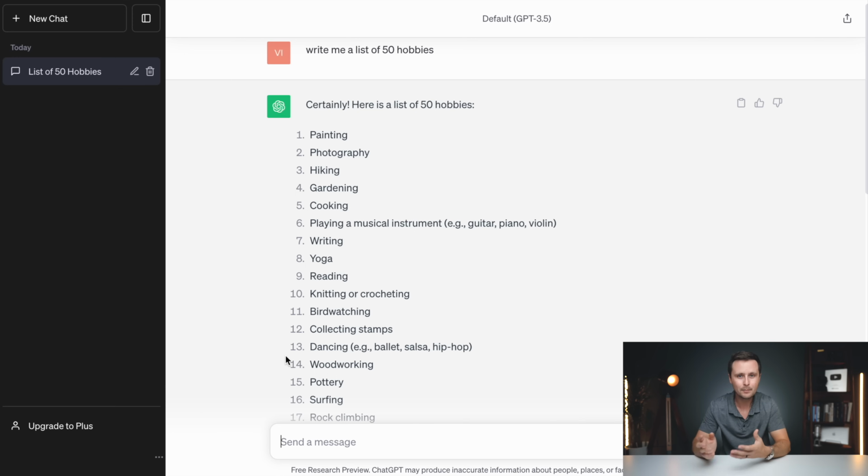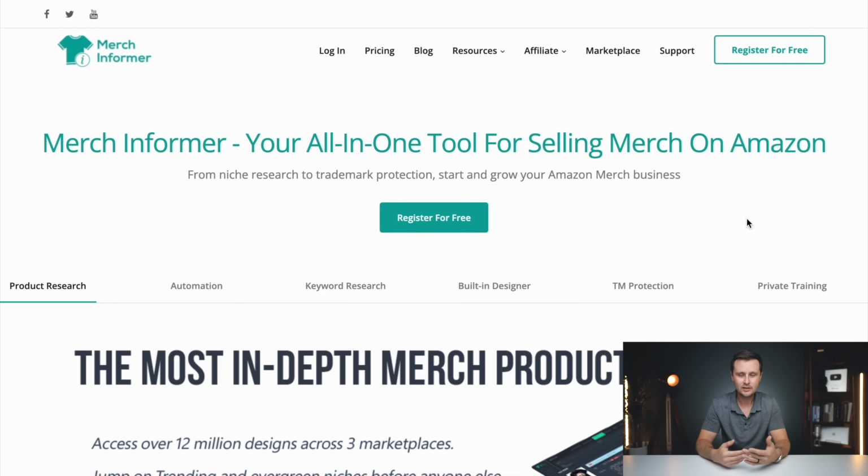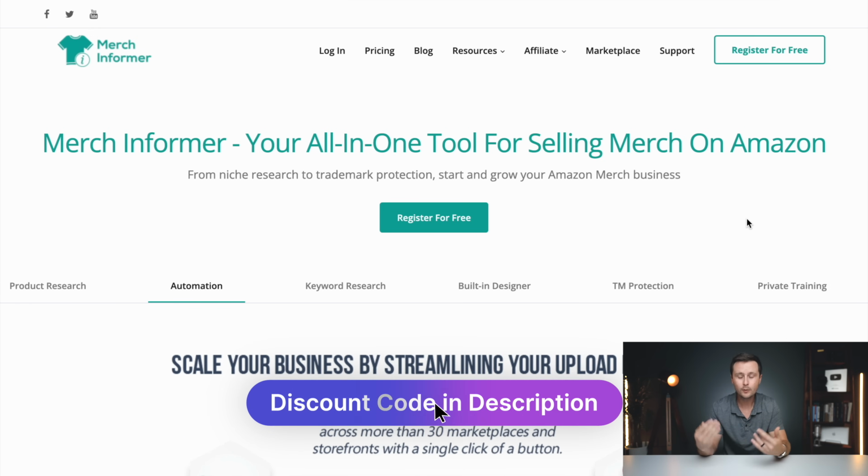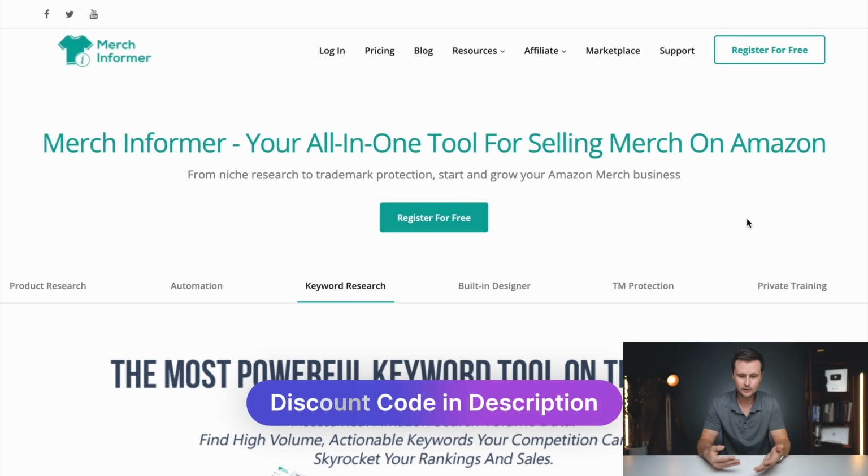So the process that not many people are aware of is that you can take this hiking, I'm just going to select it and copy it, and then bring it into another tool that will break it down into sub niches. So this is the next tool here. This is one that I've literally been using for years. It's called Merch Informer, and they keep evolving the tool and adding in more features for us to use.